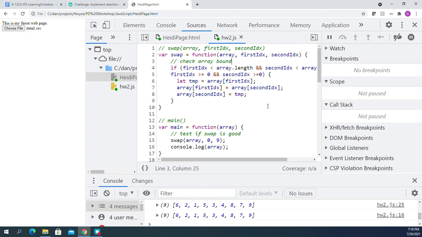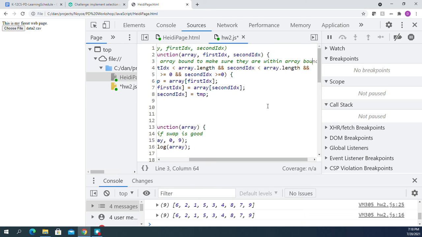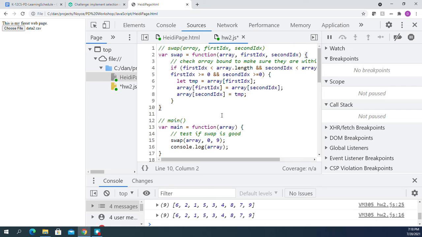Check array bound to make sure it's within the array bounds. Okay, otherwise it might cause problem. It's out of bound. Okay, so that's the thing. That's a swap. Okay, so now swap is working.